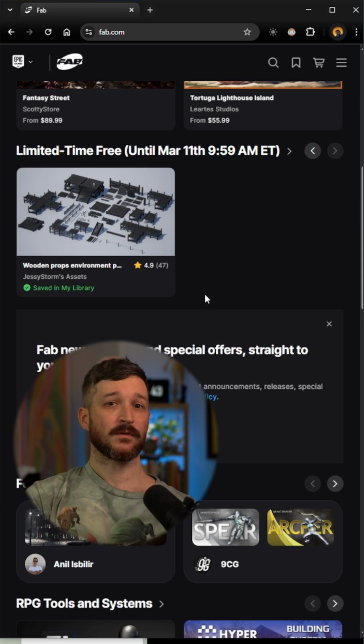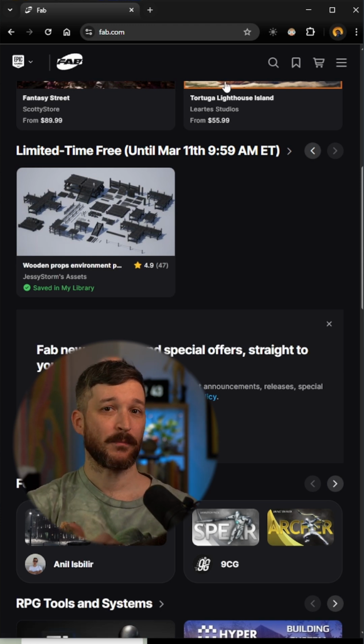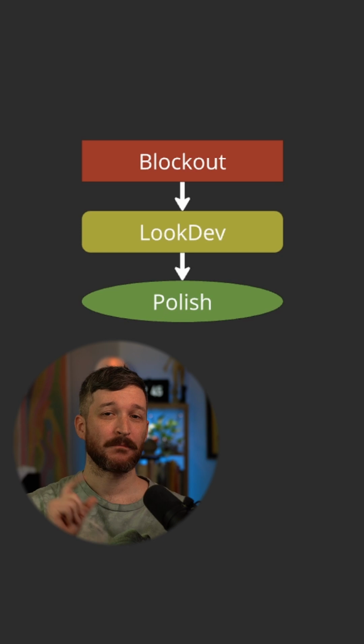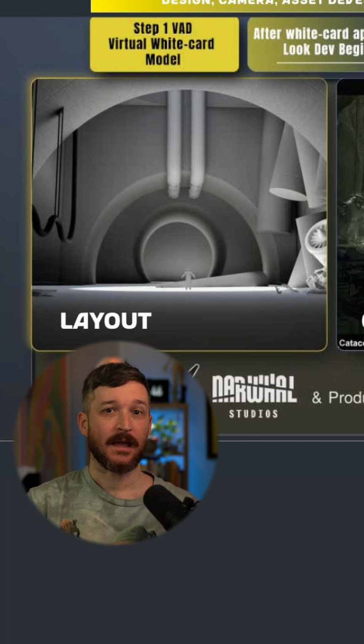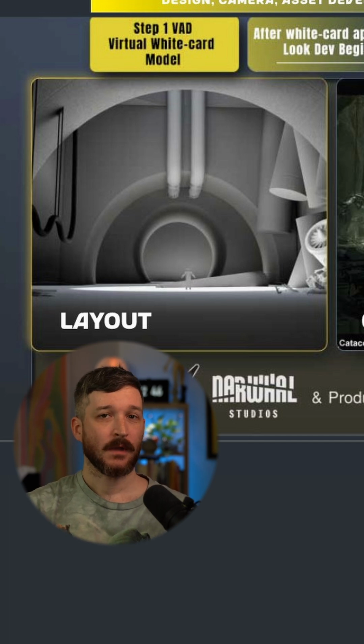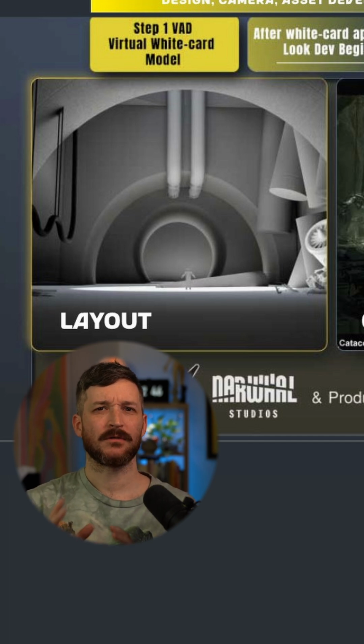But in order for those to work, I go through a few steps to prepare them. I go through these three phases: blockout, look dev, and polish. Blockout is primarily scale and layout, where things are going, how big they are, along with the general lighting pass, just generally where the lighting is headed. This is where cameras are explored.